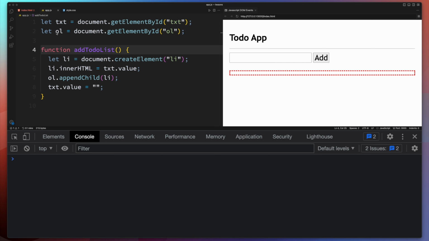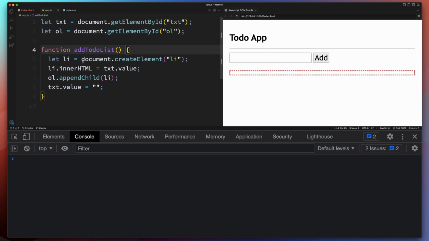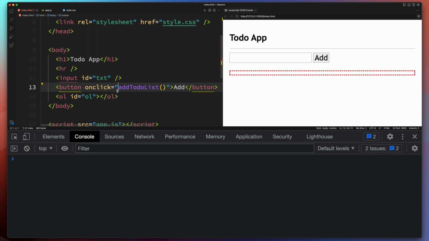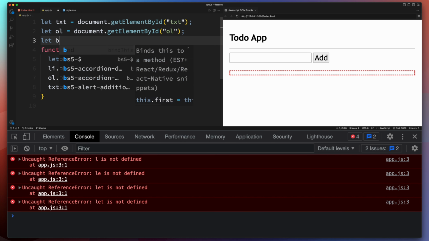Before now, we know that there are two methods of adding events to an element: either by using the attribute here, onclick, using the function name and attaching the function to it, or by using an ID and using JavaScript to attach the method. So let's go ahead and do that, and I will show you the difference. Instead of using the onclick event here, we can just use an ID and call it button add. That's the ID here, and we can create that button here.